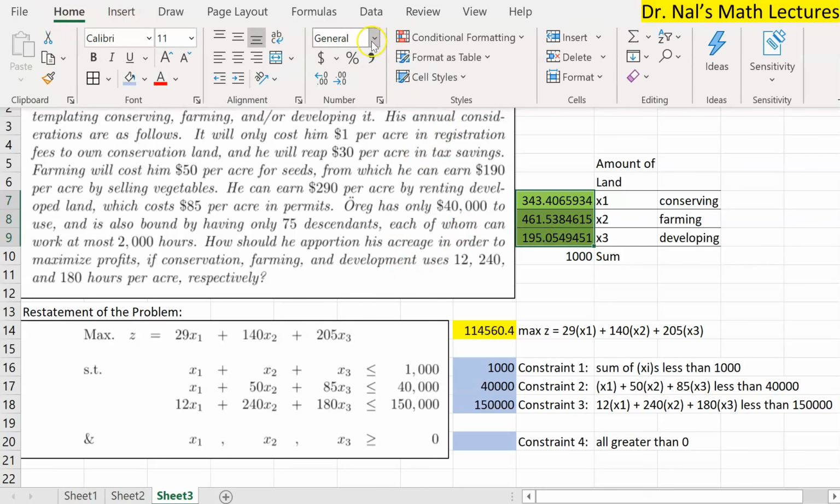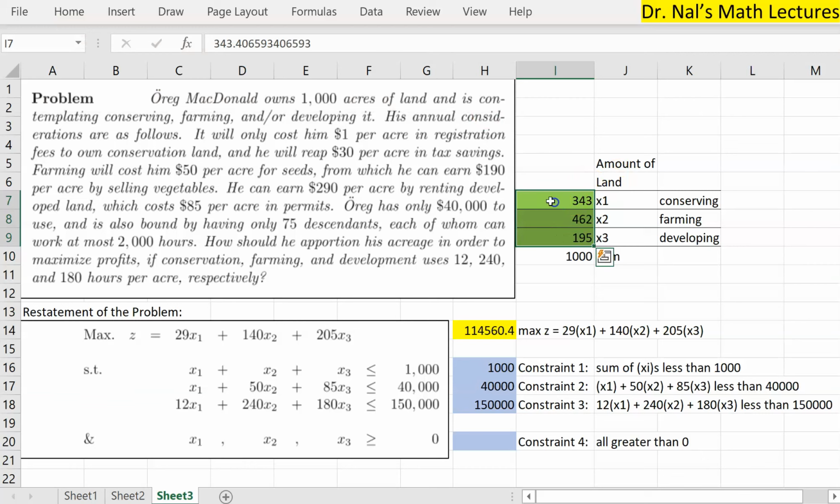In fact, let me just format it to a number. So how many acres should be dedicated to each part? I'm trying to dedicate as much as I can to developing the land, but unfortunately it's not easy, right? It turns out that this is the best allocation which satisfies all 3 constraints. And look at that, all 3 are satisfied with equality. That's perfect. All 3 results are positive.